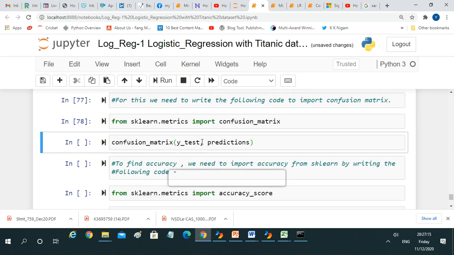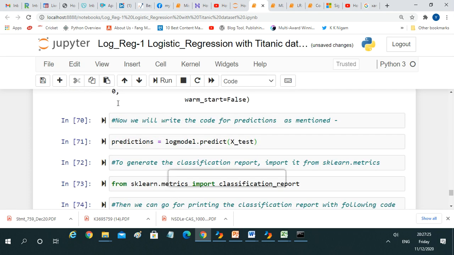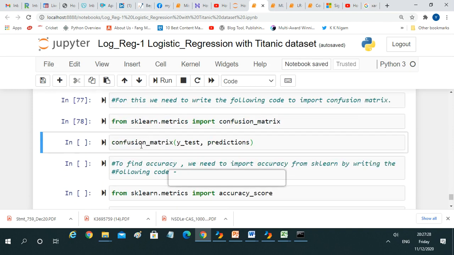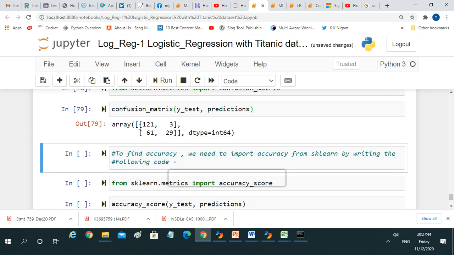See, confusion matrix y-test. Y-test is the data that you have kept for the testing purpose, and predictions is already available with you at the top, when we went for the predictions. So you can see confusion matrix y-test and comma predictions. We can run this also. So you can see this kind of array. If you remember, in confusion matrix we were getting this 2 by 2 kind of a matrix. So 121, 36, 1, 29, this is the kind of matrix that you get.